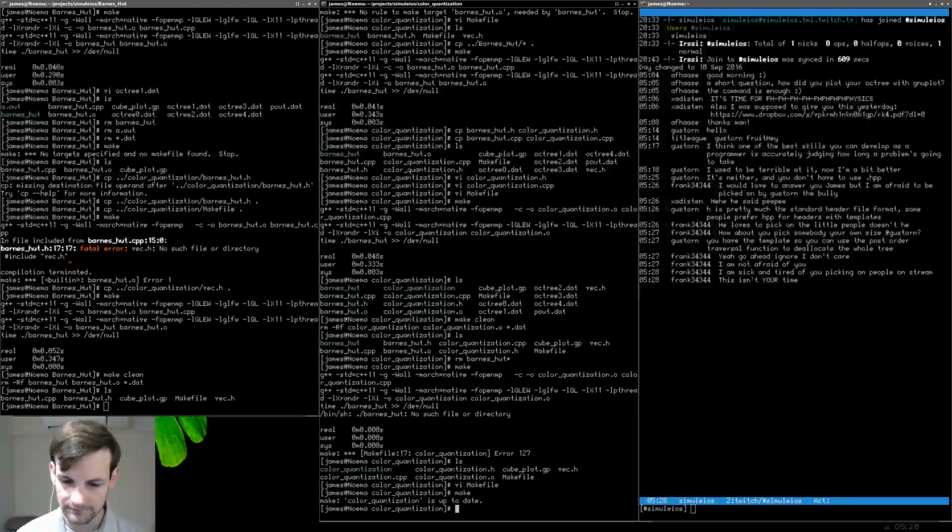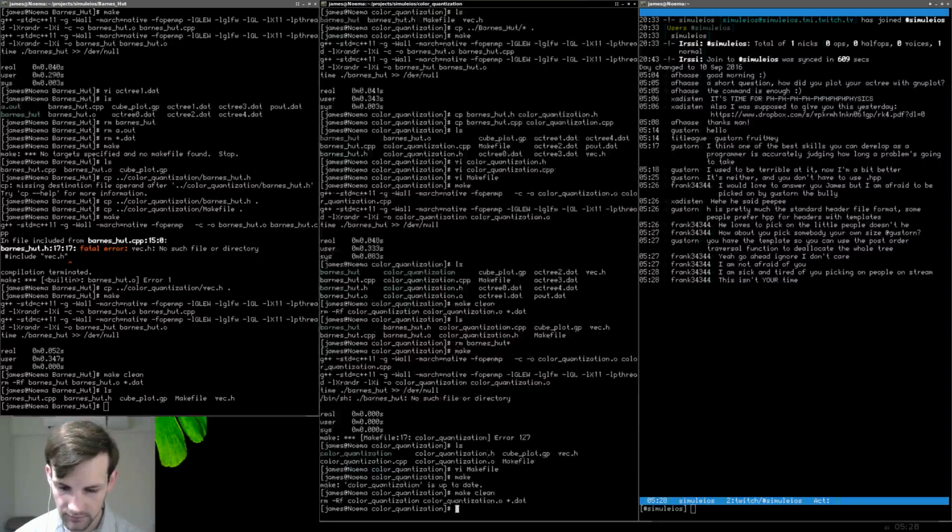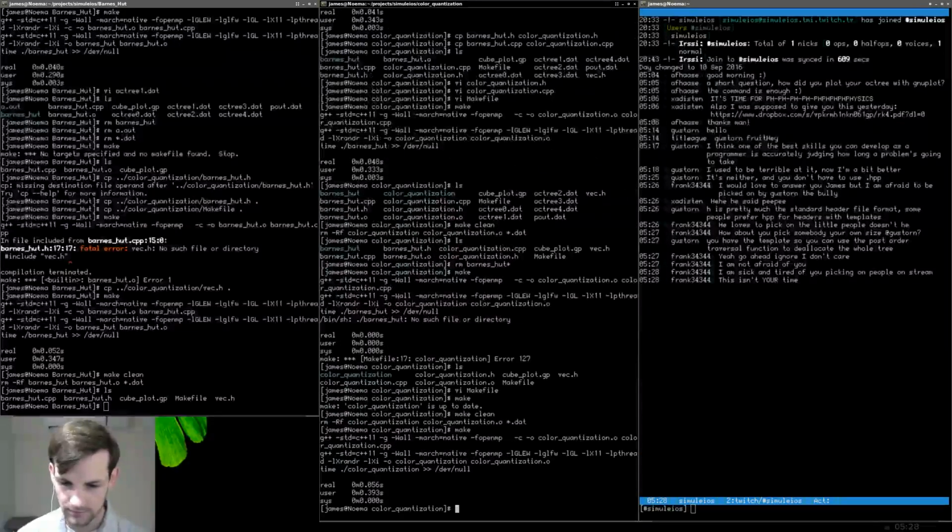Now let's make that. Make clean. Make. Okay, that one seemed to run just fine. Good. So now we have the color quantization skeleton all in. Now let's figure out what we need to do from here. Let me get my notebook because I wrote down some notes on this and we'll work off that. Wait a minute, my notebook isn't here. Let me get it. One second.